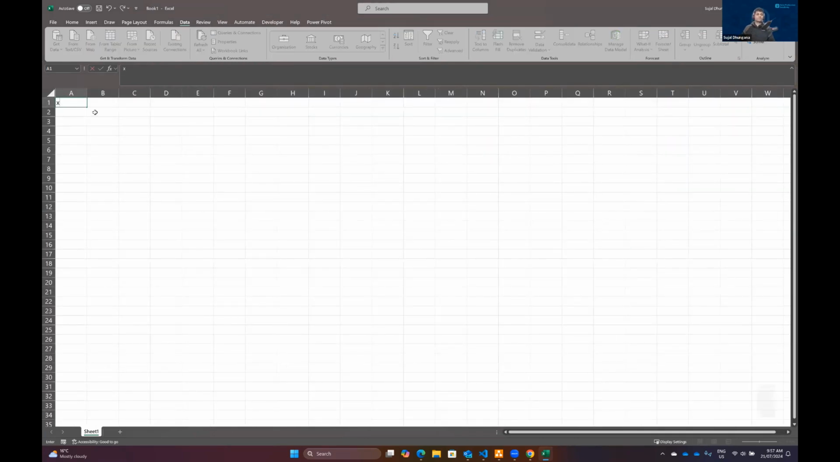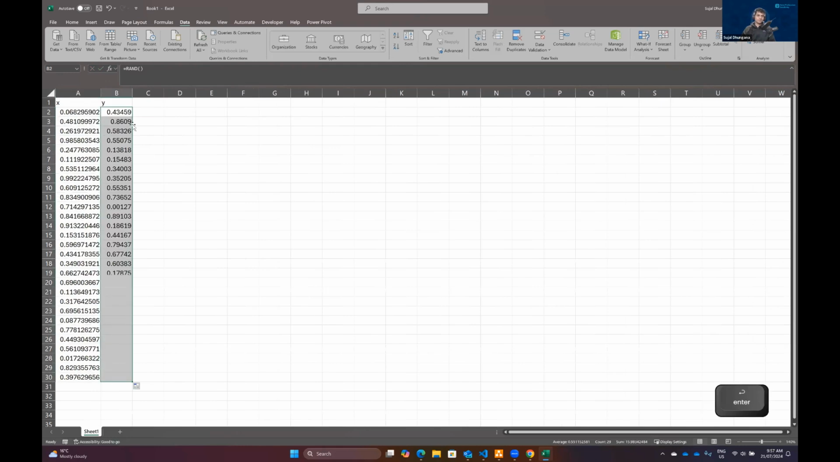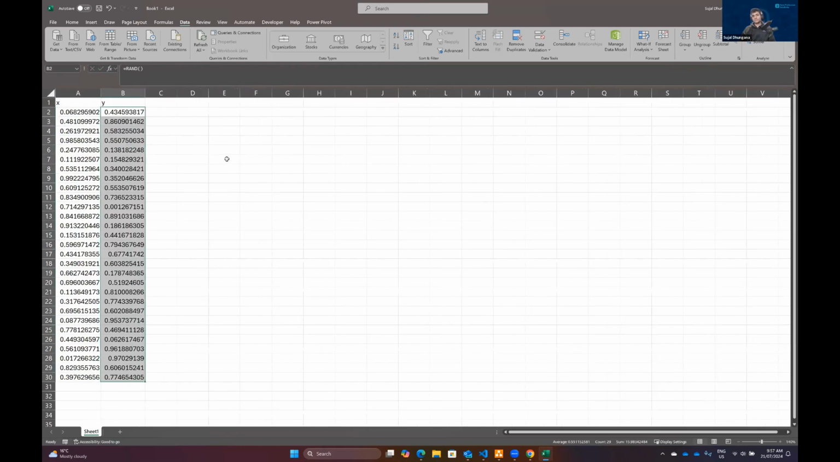So let's create some random variables X and Y. I'll use this function called RAND, and it just gives me a random number. That random number will be between 0 and 1. I'll create some random numbers for Y as well. And there you go, I have got a bunch of random numbers.